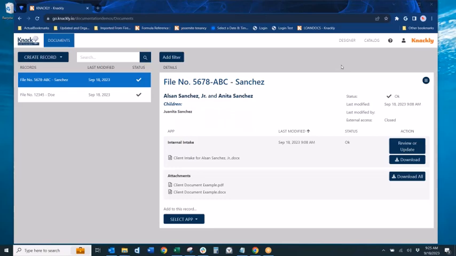Hello, I am Whitney, and welcome to Knackly's end user documentation. I'm going to walk through and show you how to use Knackly to enter information and produce documents.